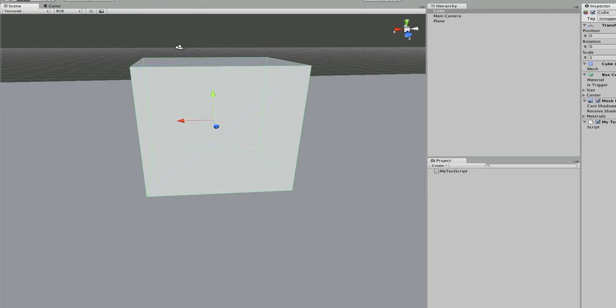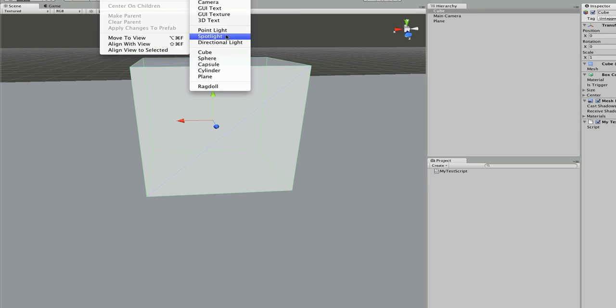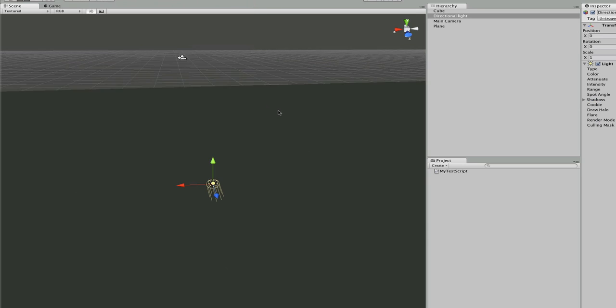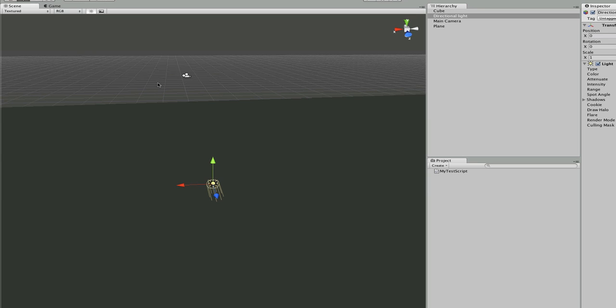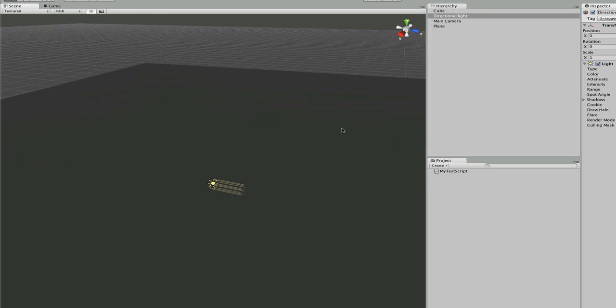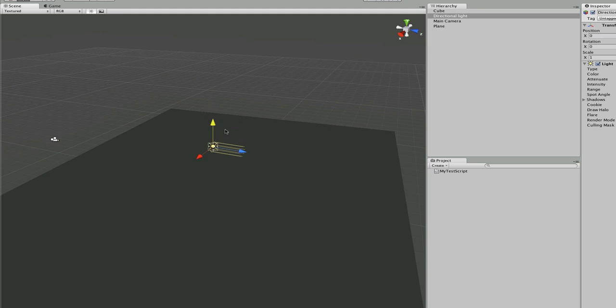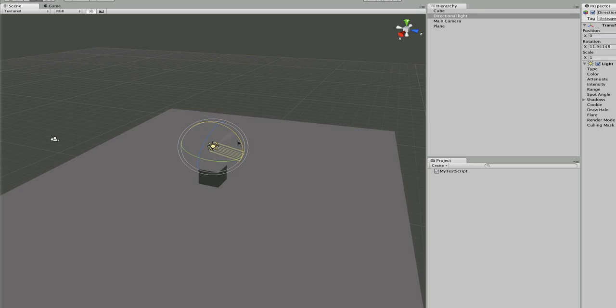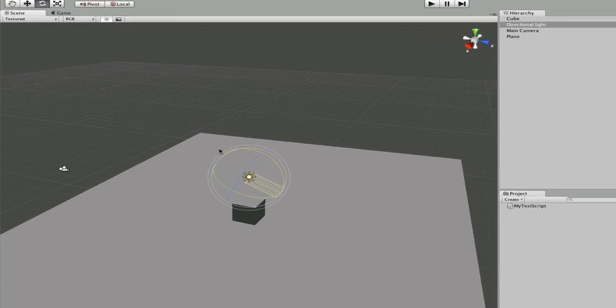Let's go back into our scene, add another game object. This time we'll add a light. Let's add a directional light. It starts off way down at the bottom, well, at the center, so we'll just zoom around, pick it up, hit the E key for the rotation tool, and just rotate it a bit.